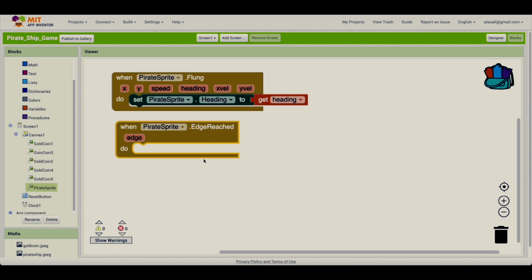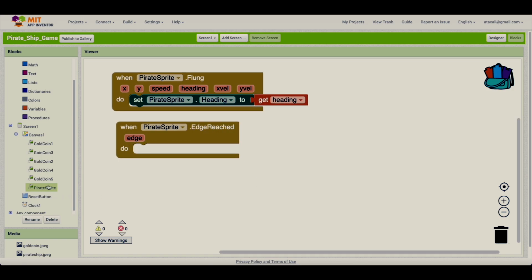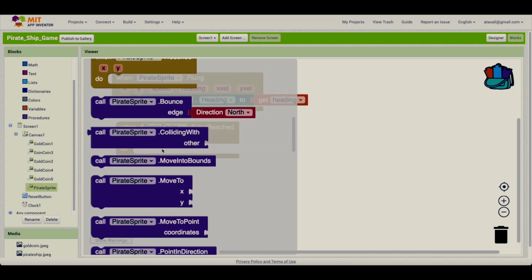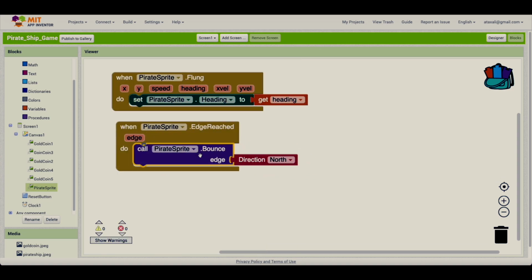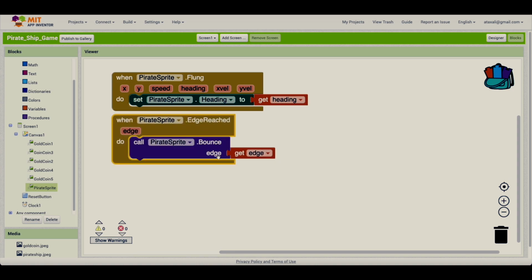We're going to call pirate sprite.bounce, and the edge is going to be given to us by the edge reached event handler. So pirate sprite has a bounce method. Funnily enough, the direction that we want to bounce to is not going to be north. It's going to be whatever the edge is, provided to us by the edge reached function.